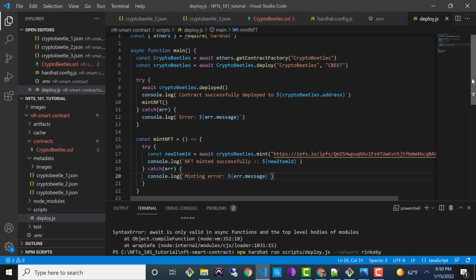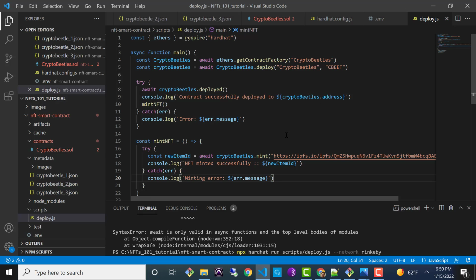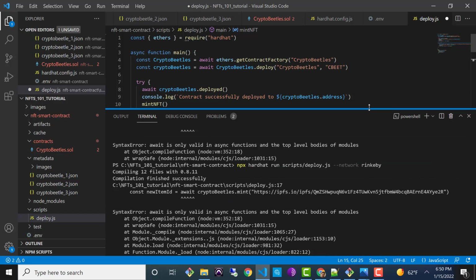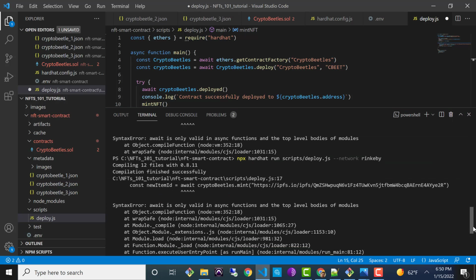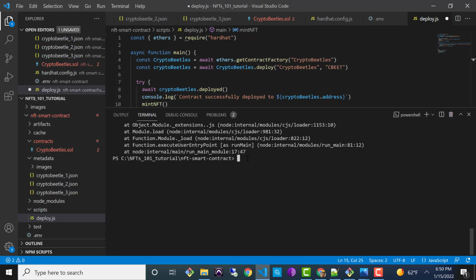All right, guys, bear with me here. We're almost there. It's this one right here. Okay. So just add an async keyword on that line 15 in front of the parentheses for your mint NFT. I think that's going to do the trick here. Okay. Let's give it another whirl here.